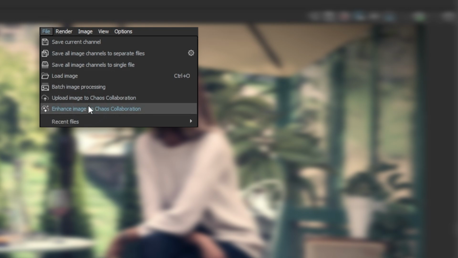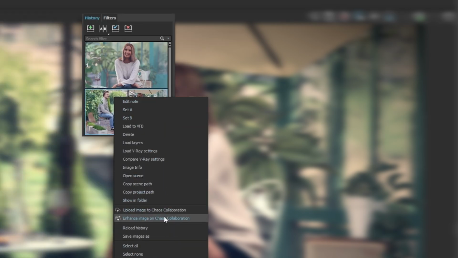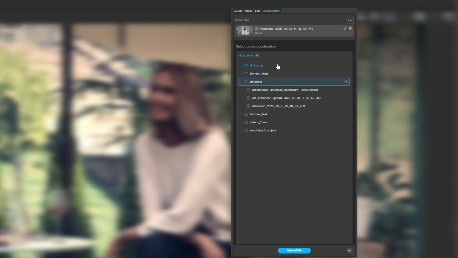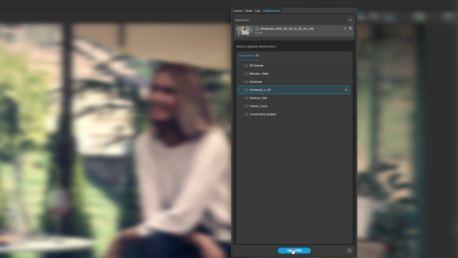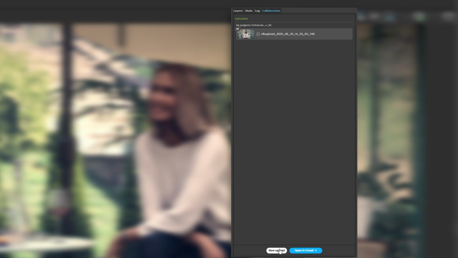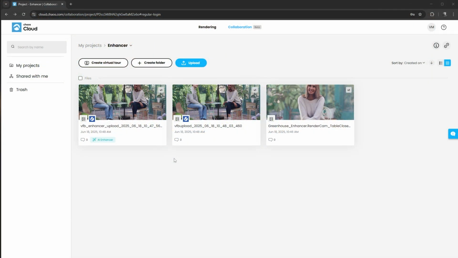You could either do that from the file menu or by simply right-clicking on an image from the VFB's history panel as well. And finally, we could choose an existing project to upload it to, or create a brand new one and upload your latest render. Once completed, we can either upload a new one or open up the project page in your browser. This will send our image to Chaos Cloud.